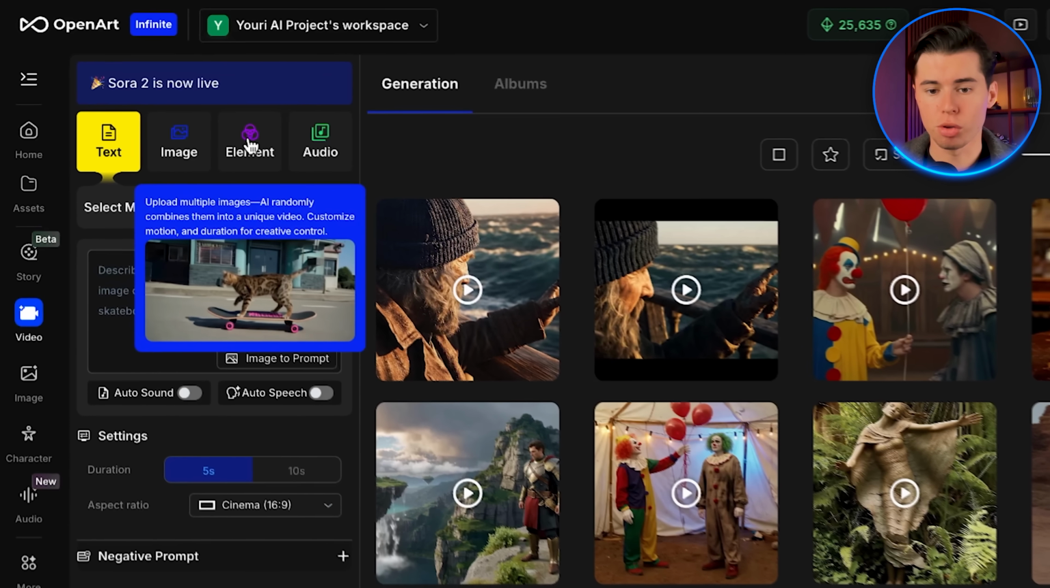Now that we've seen that comparison, let's go ahead and generate some more videos using Google Veo 3.1. The first thing I'll do is hop over to the Elements button.